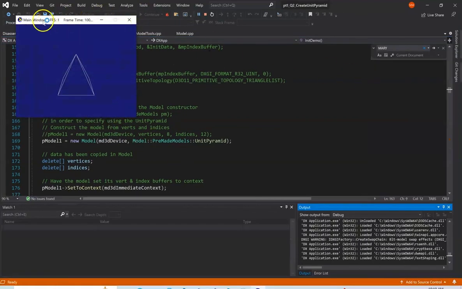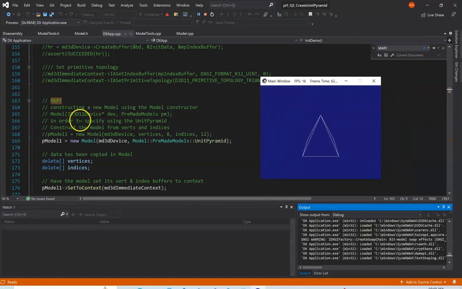We have to declare the model in the dx_app.cpp. Instead of declaring the cube, we are using the unit pyramid, as we can see here.